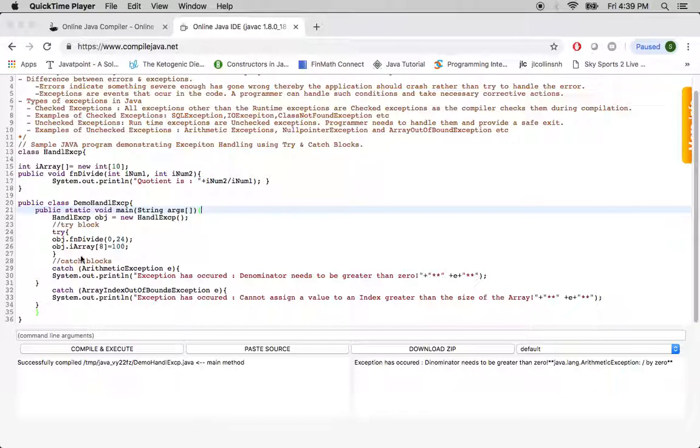And then I put that in the try block. Once the try block exits, I write my catch blocks. So one catch block is for arithmetic exception, saying if my denominator is 0, then catch the exception and print this. So basically I print out this text and then I add the exception here. And in array index out of bounds exception, if this happens, print this one out and then print out the exception. So this is what it does.